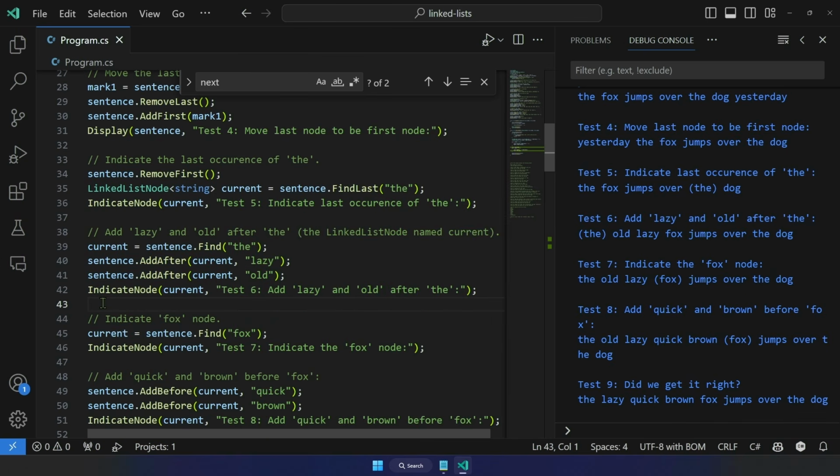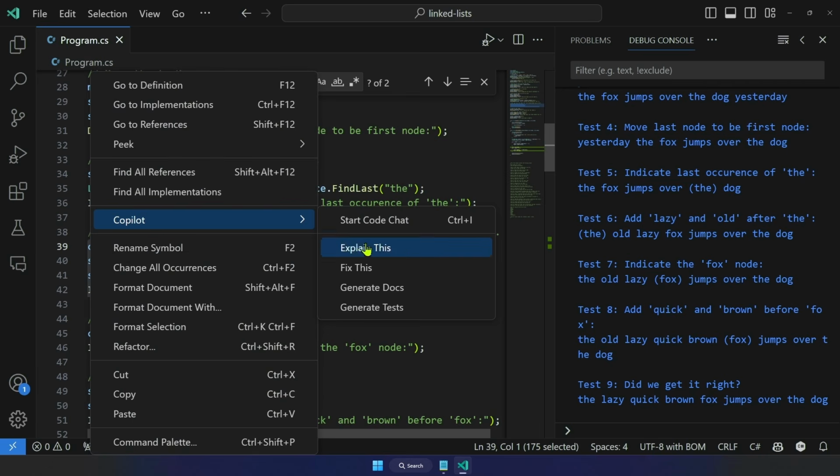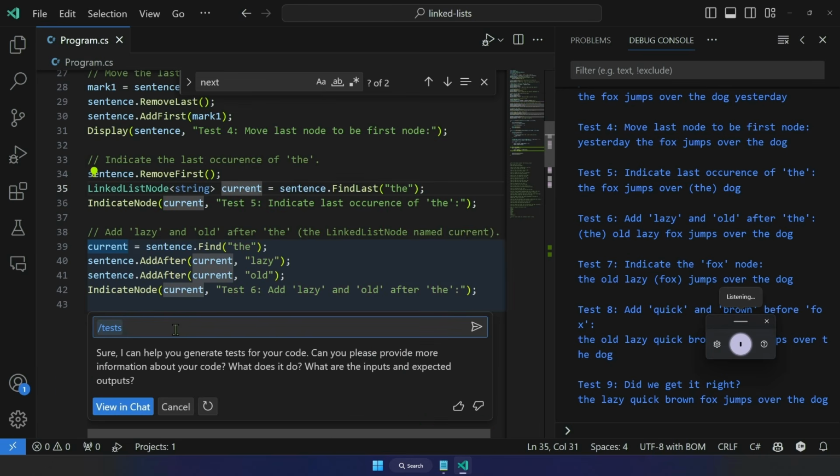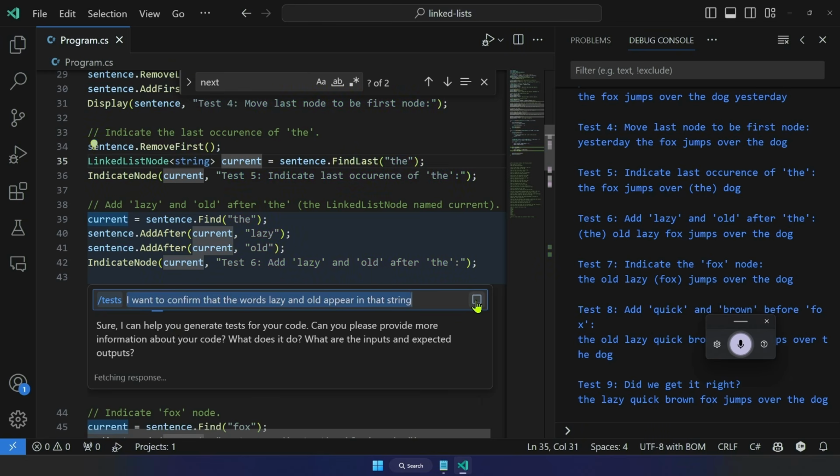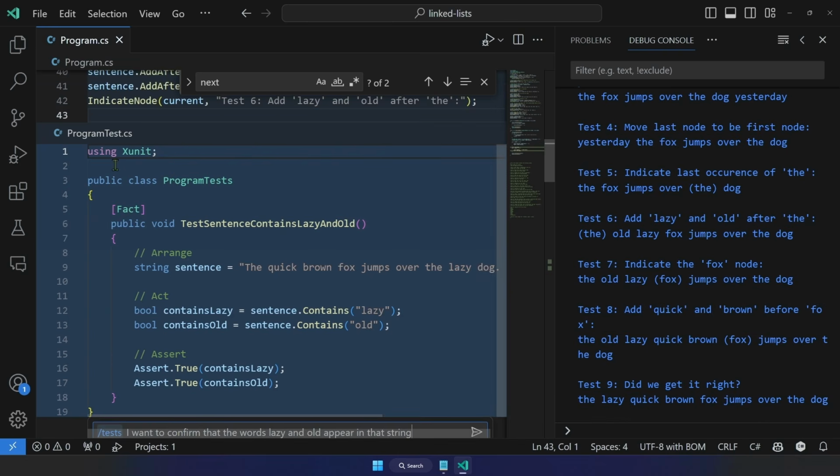Now it's worth pointing out that I've been calling these tests, but they're not really tests. This is just me writing some strings out. I could write actual tests around this, and those tests can be generated by GitHub Copilot. I want to confirm that the words lazy and old appear in that string. Look at this. It actually generated XUnit tests for me in C#, asserting that that sentence contains the words that I want.